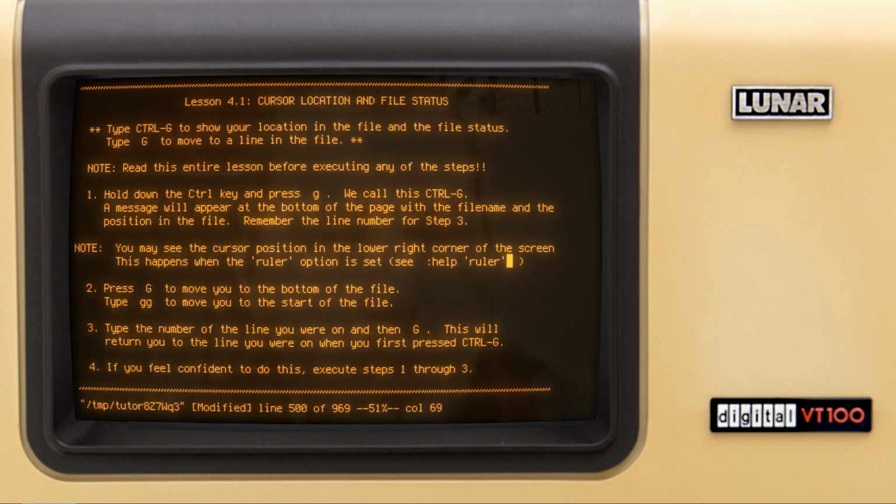Note you may see the cursor position in the lower right corner of the screen. This happens when the ruler option is set. See help ruler. Not going to be doing this right now, but yeah, you just have the line numbers to the left. Otherwise, it's also cool.